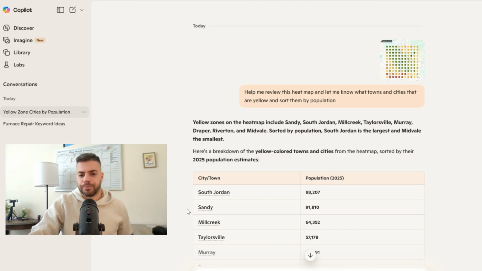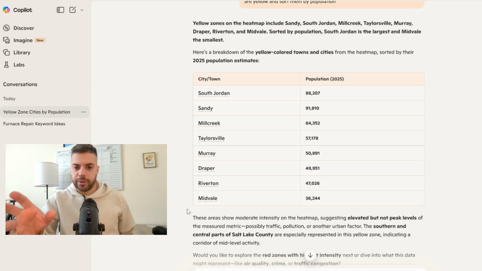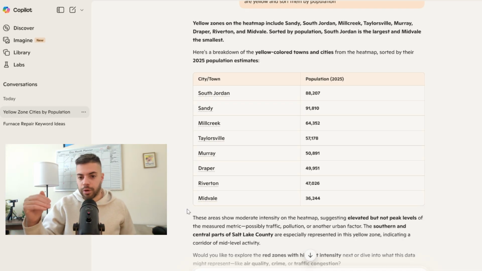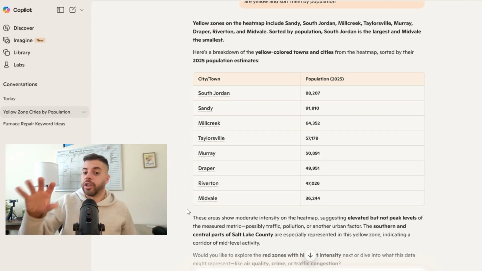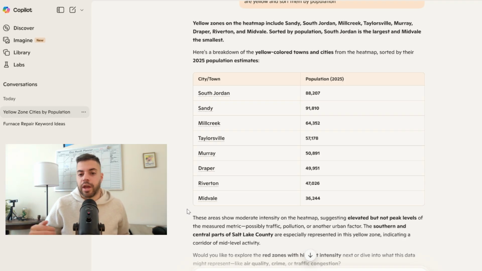Then you can see over here, if I scroll down, I asked them to basically now list off in order, roughly by population size, the cities and towns that I really need to focus on. So, for example, Riverton has 47,000 population, whereas South Jordan or Sandy has basically double that.